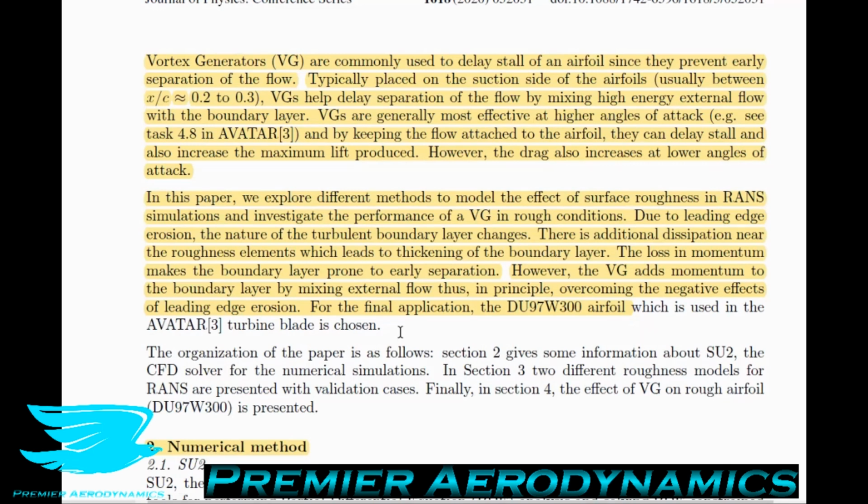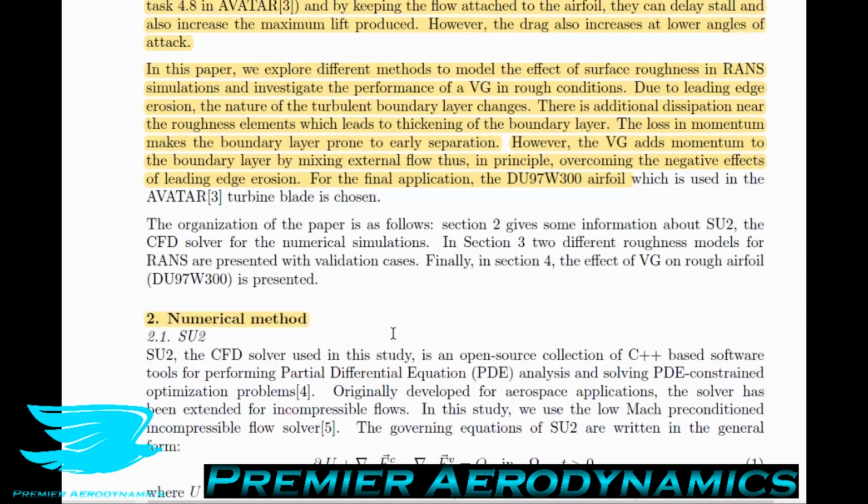For the final application, the DU97W300 airfoil is used. So this is a very common wind turbine airfoil, and it was designed by Delft University, I think. So let's get into the numerical method.